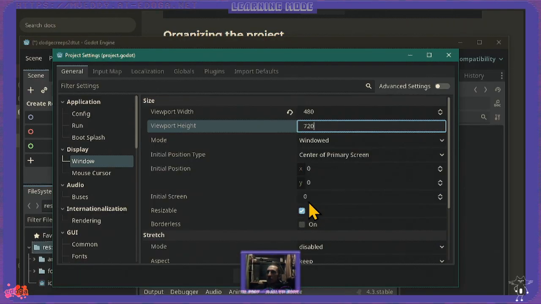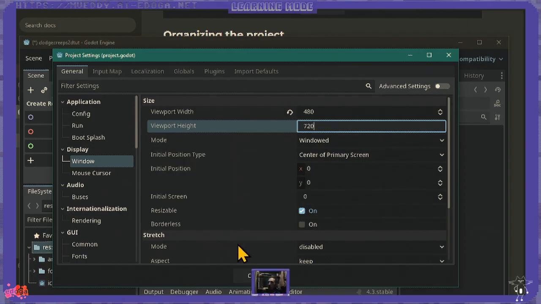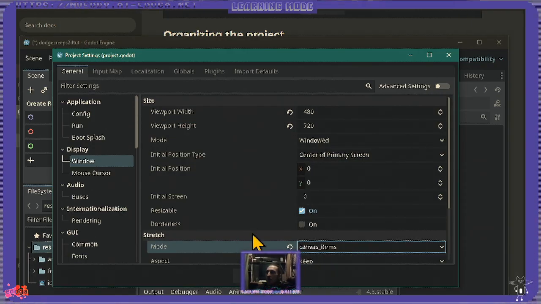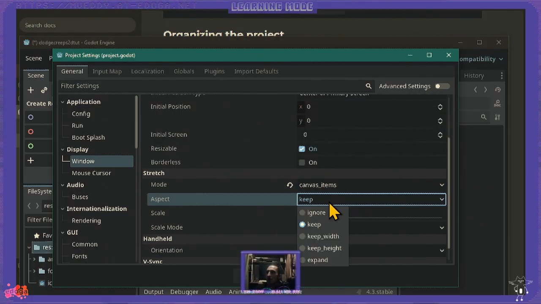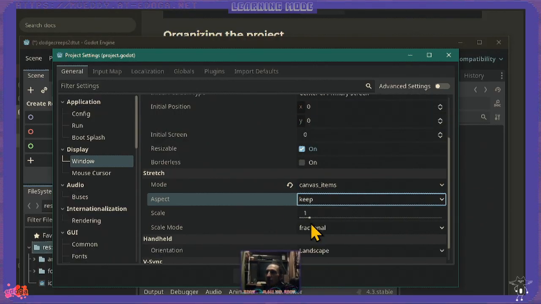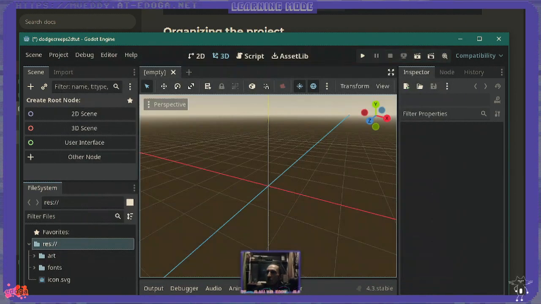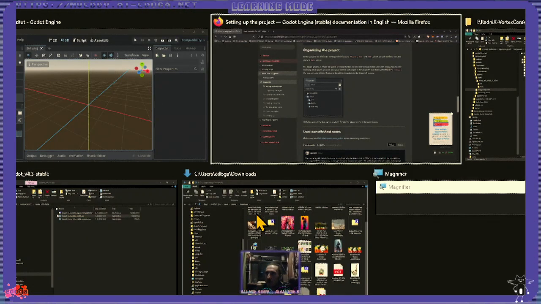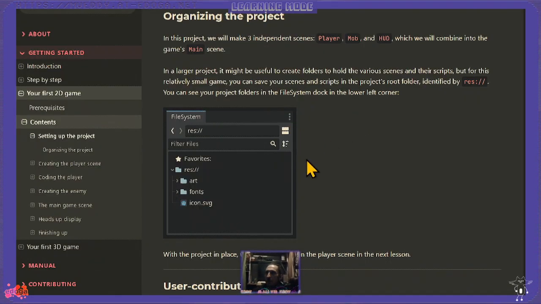settings properties. Stretch mode, canvas items. Aspect ratio, keep, pull, close. What's going on? What is going on? Yeah, here. Organizing the project in this project.